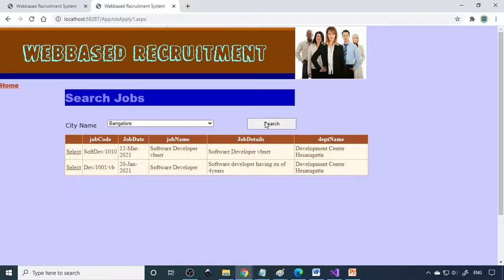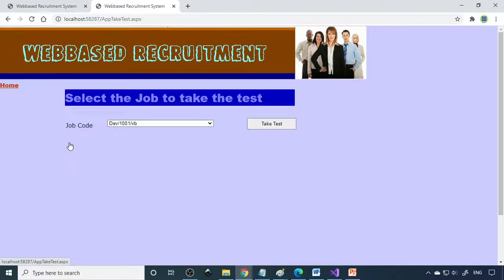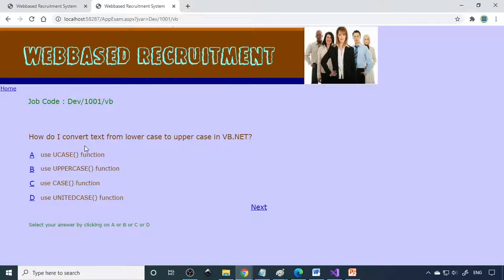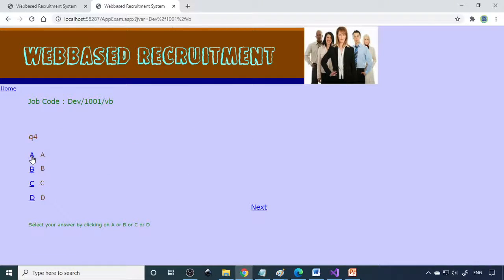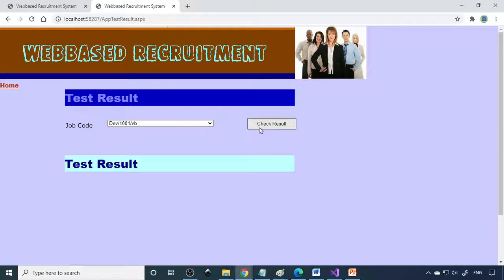So in Bangalore, what jobs are available, we can see here. So now, it's already test is taken. Okay, I'll take it once again. So here you have to choose the answer here. Fine. So next, it's completed now. So if you check the test result, it'll show the result here.